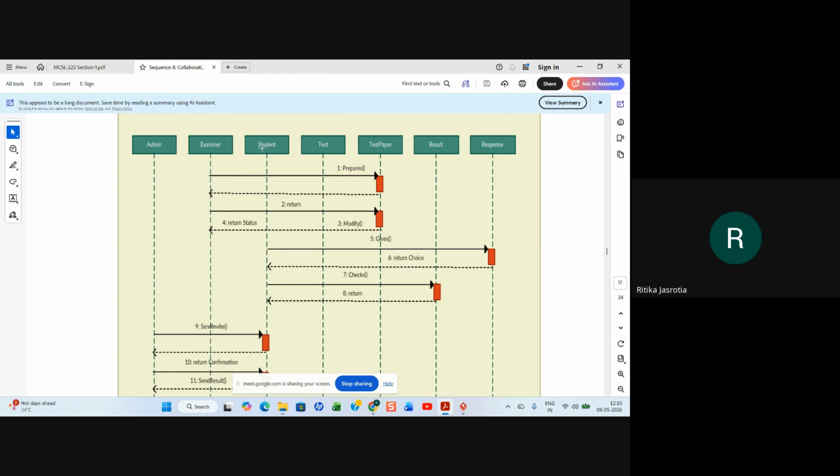Then the student can apply for the test, right? Test paper, whatever you can say. Yes, ma'am. They have not shown that, you can show. Student can apply for a test paper. Yes, ma'am. Right, they can authenticate first, validate the user details, login, and then some process. If you do not want to show the login part, it doesn't matter.